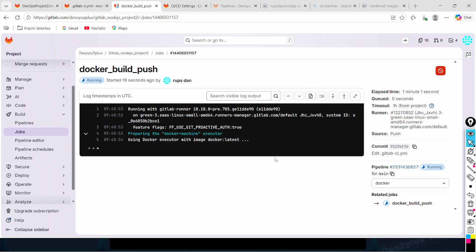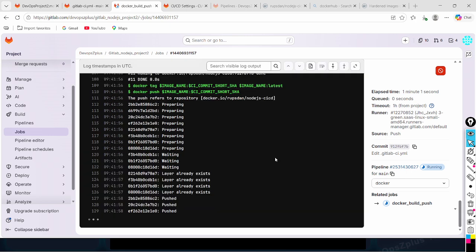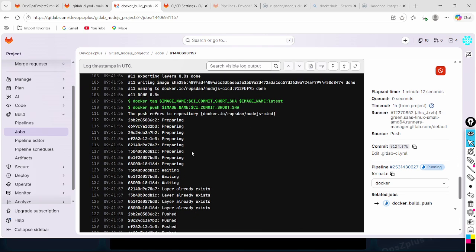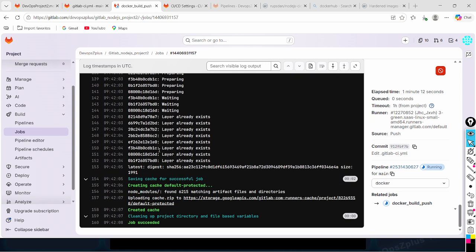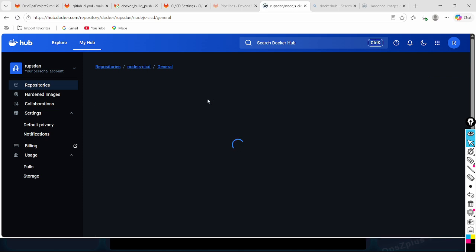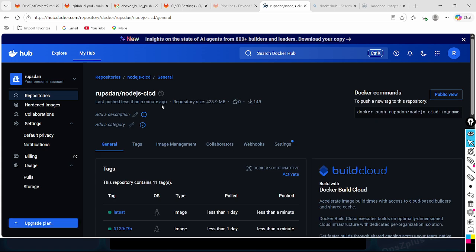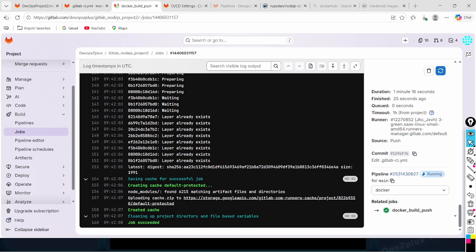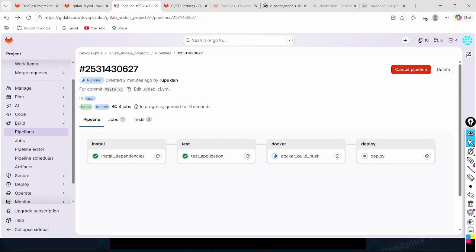See, something is happening. Docker push is happening. Docker image created. Docker tag. Docker push preparing, and see, the image has been pushed to DockerHub. Let's go back to our DockerHub and refresh this page. See, less than a minute ago, a new image has been created with 423.9 MB. Okay, that's the thing here. Let's go back to the pipeline and let's see the deploy job.